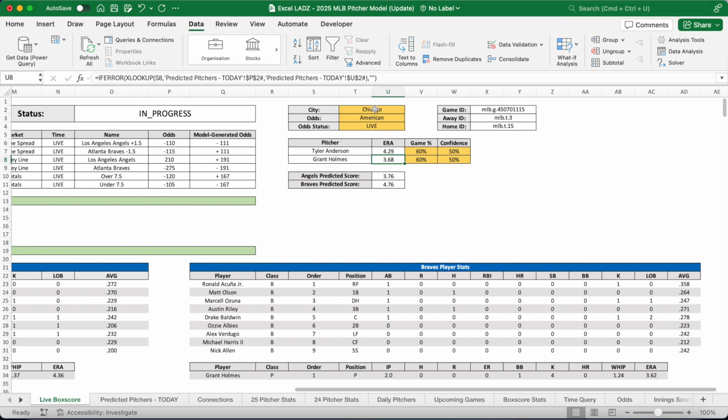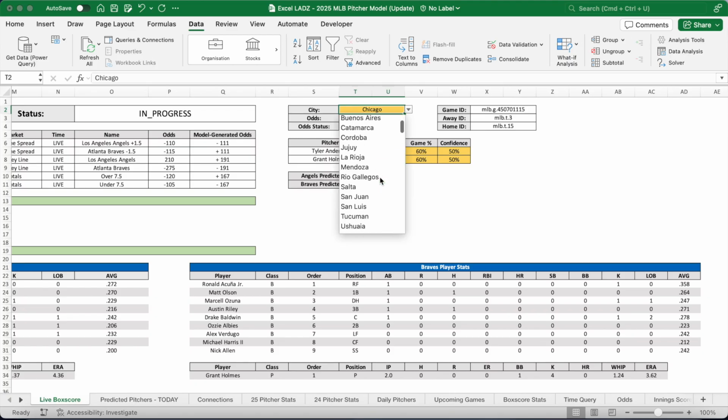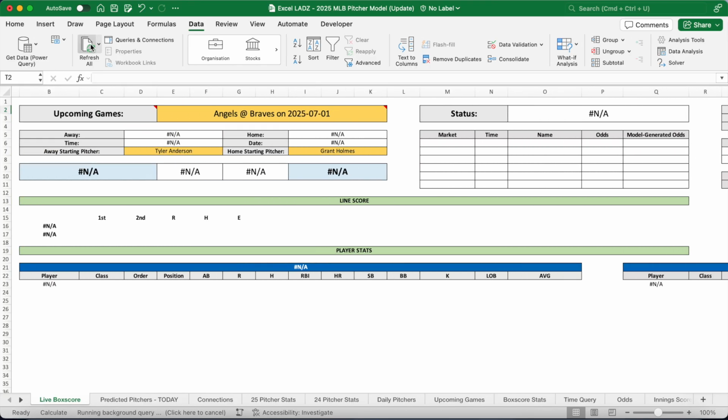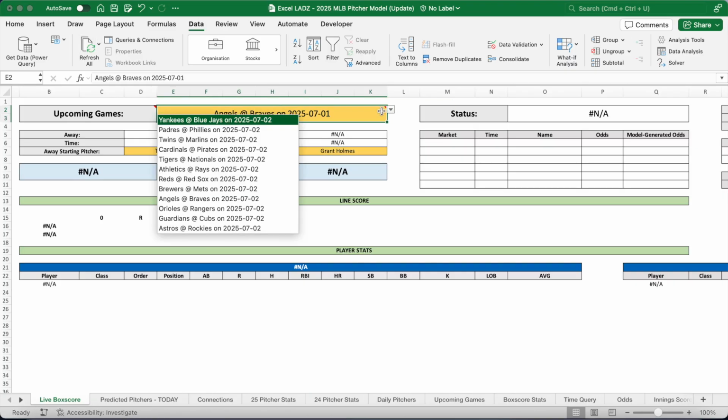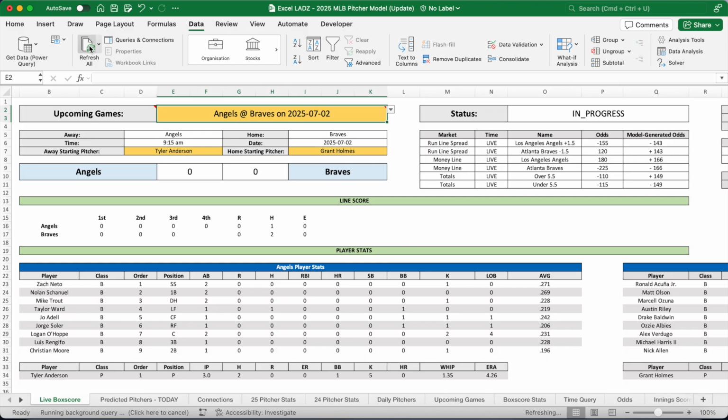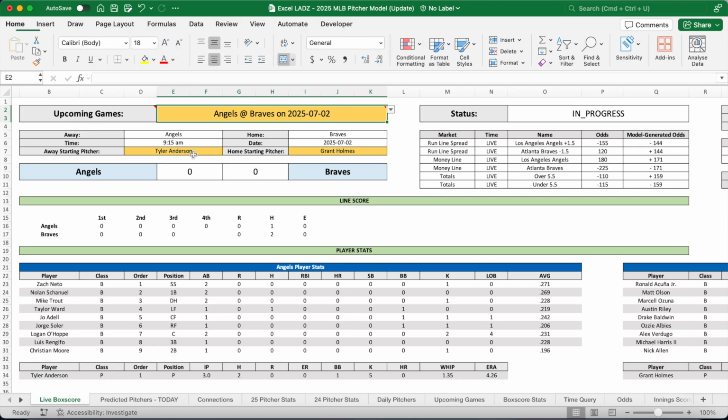Next, I can go into the city drop-down list and select a different city to show the updated game information. So I film these videos out of Sydney, Australia, and so we're a day in front of America. As a result, if I select Sydney, refresh all so that the model updates, then once that's finished, I can select a new game, again refresh all, bring in the Angels at the Braves live stats again. Now they're up to the 4th innings and the score is still 0-0. But you can see the time and the date of the game has updated to 9:15 in the morning on the 2nd of July.